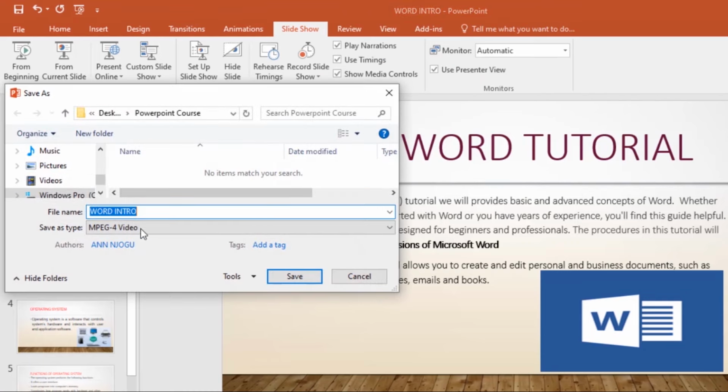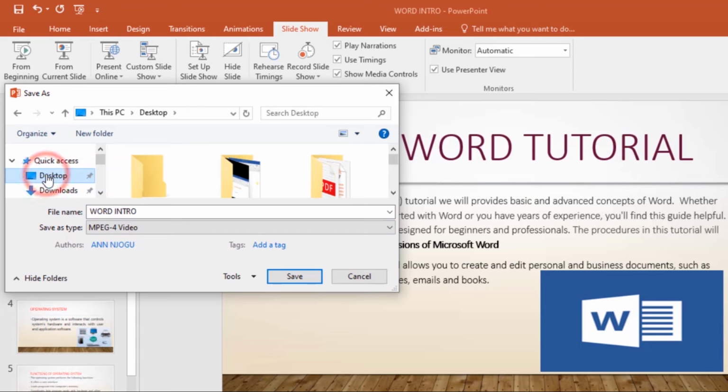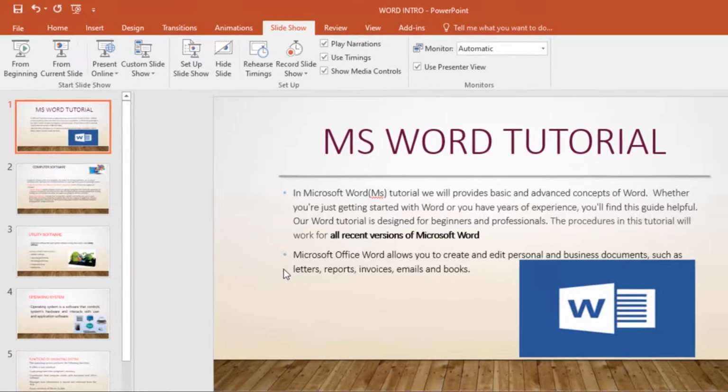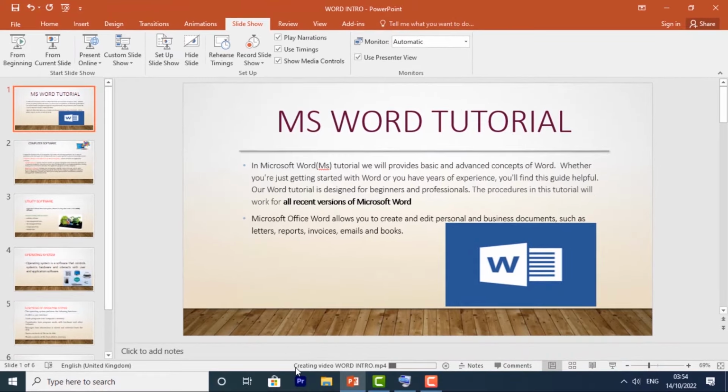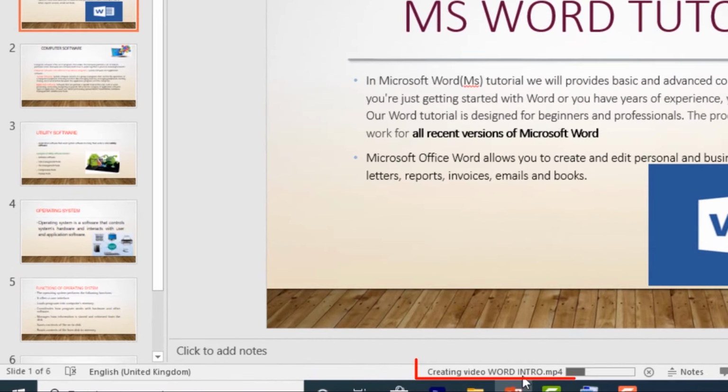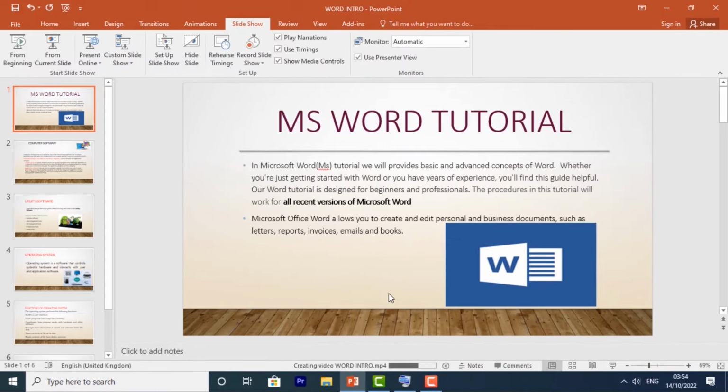Now a dialog box will appear, and from here you'll choose where you want to save that video, then give it a name, then click save. As you can see down here, it says it's creating a video. So we'll wait until it's done. And once it's done, you'll go to wherever you save the video and get a preview, watch it later on.